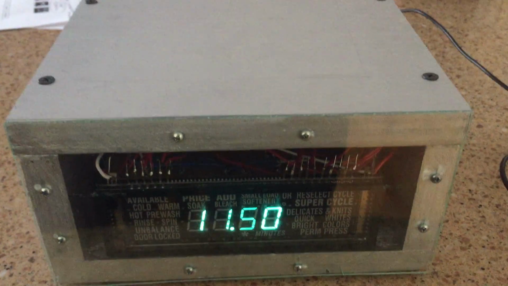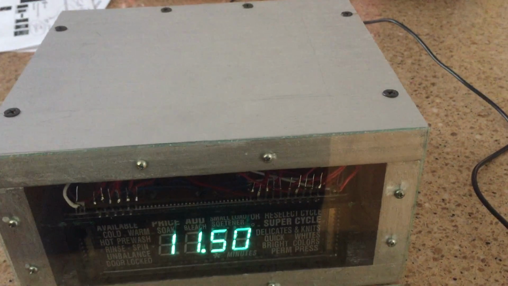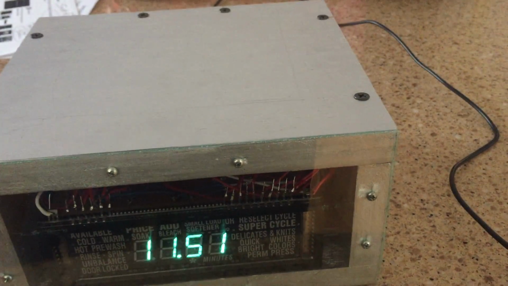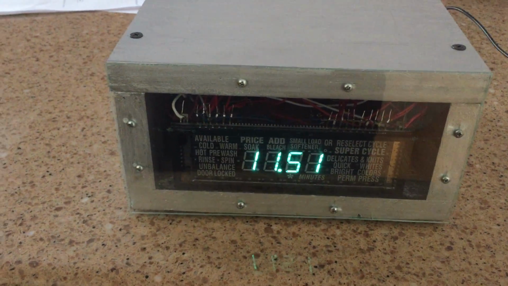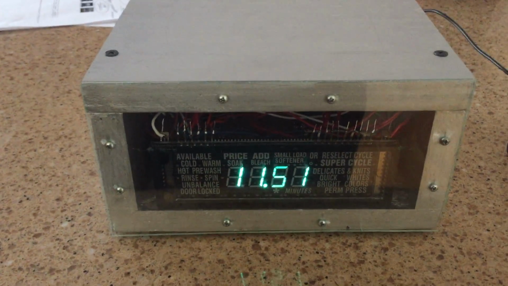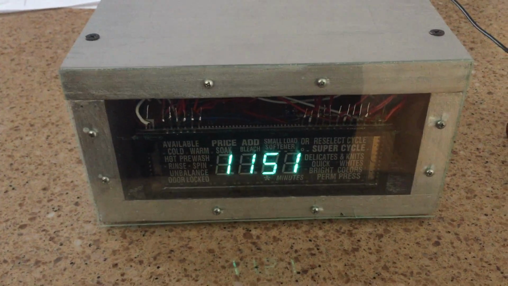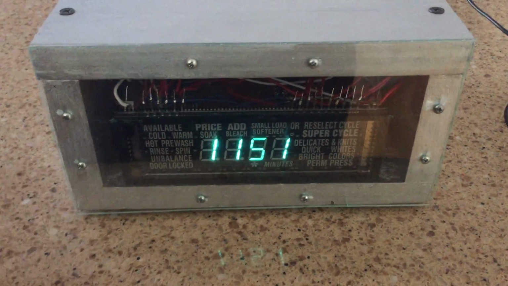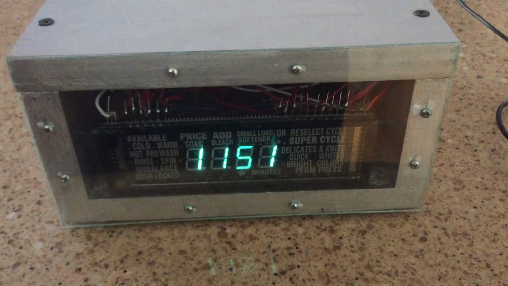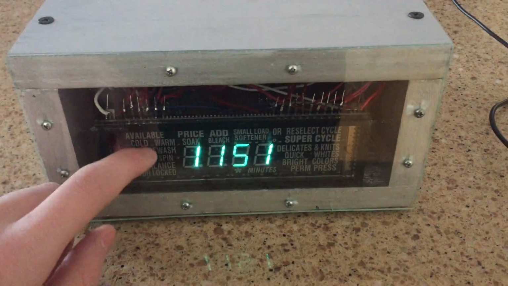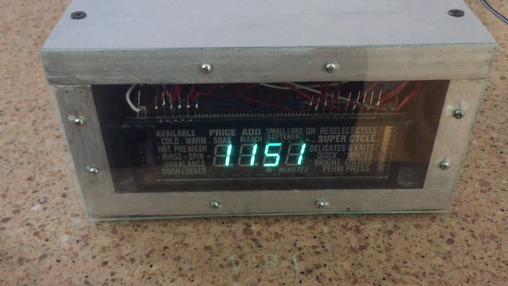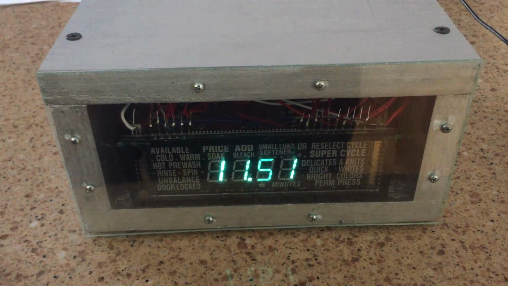So the 3.3 volts is used because the Raspberry Pi, the GPIO, general purpose input output, outputs 3.3 volts. So I'm using that voltage so I can compare it and then shift that up to the 15 volts which is coming in, and then that 15 volts then goes to the display. So that's essentially how this works.